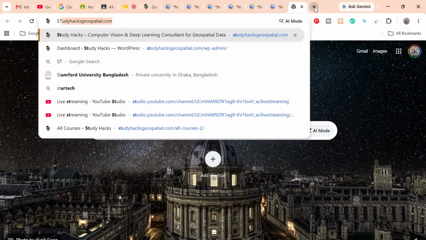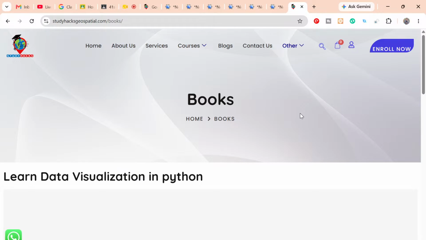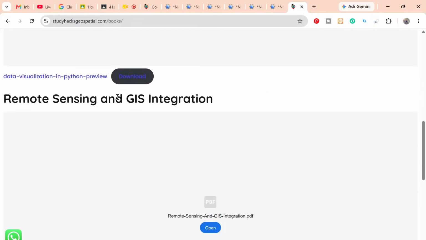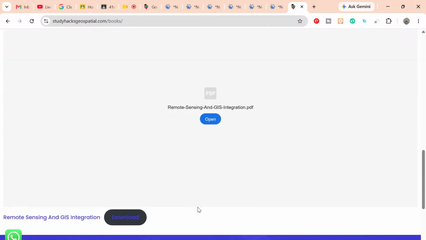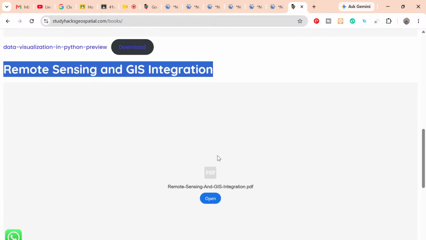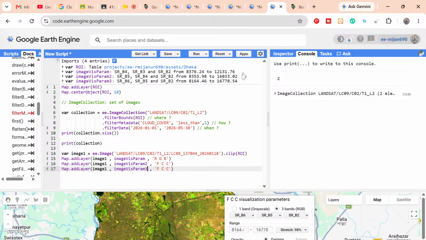Just go to this website and click on resources. You can see some resources, and then you can simply download. You can see I added some PDF books. This one is Learn Data Visualization with Python, Remote Sensing and GIS Integration. Try to open and download it, and further you should also try to read it. Then you can easily get a lot of basic ideas about remote sensing and GIS integration. So you have to get the idea from here.